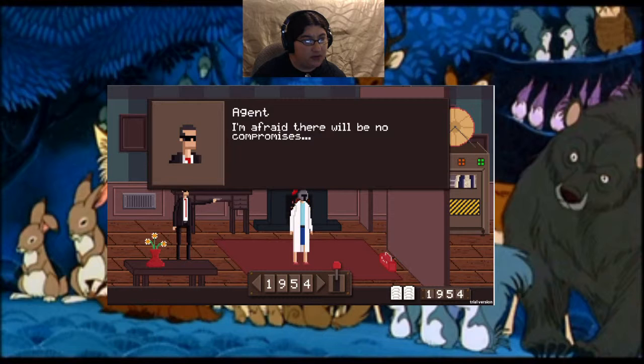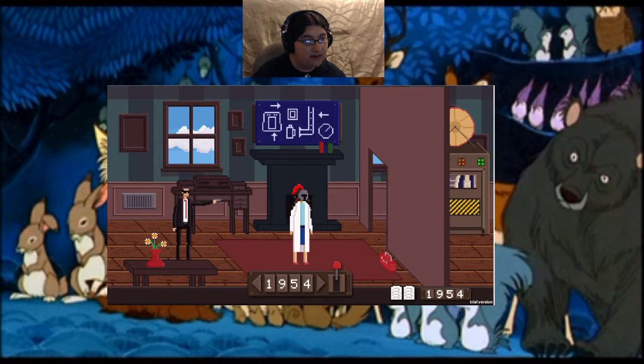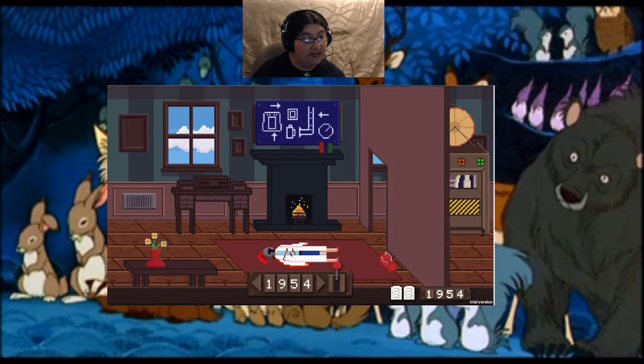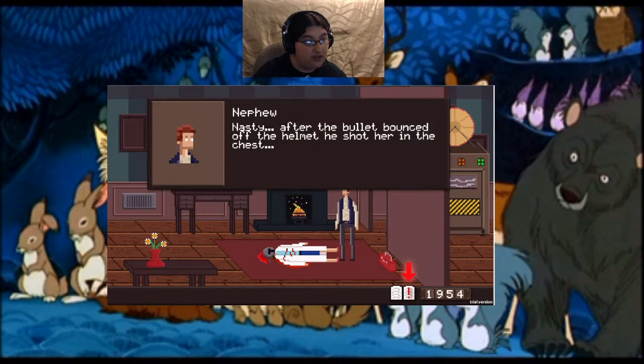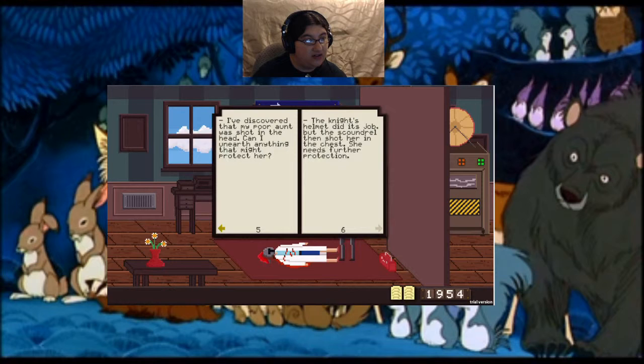Ha! Oh. Okay, so now he needs the body armor. Nasty. After the bullet bounced off the helmet, he shot her in the chest. The knight's helmet did its job. But the scoundrel then shot her in the chest. She needs further protection.